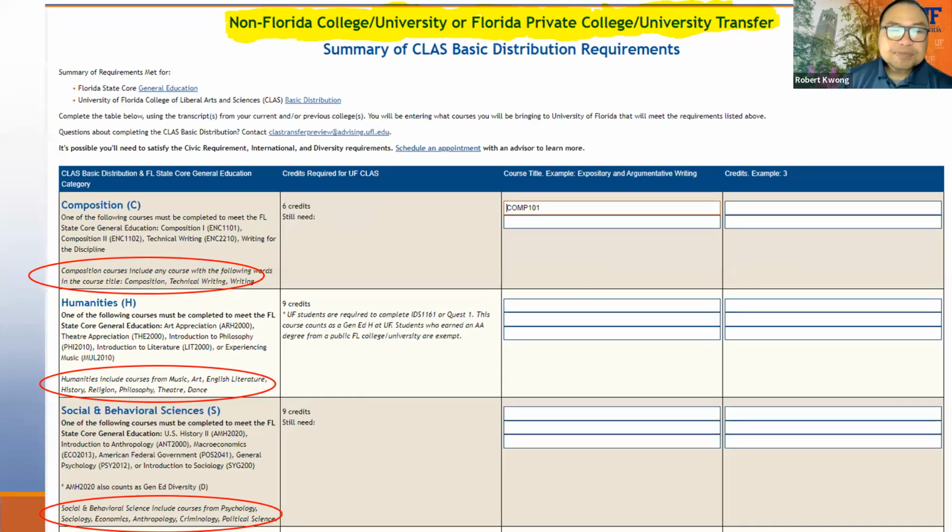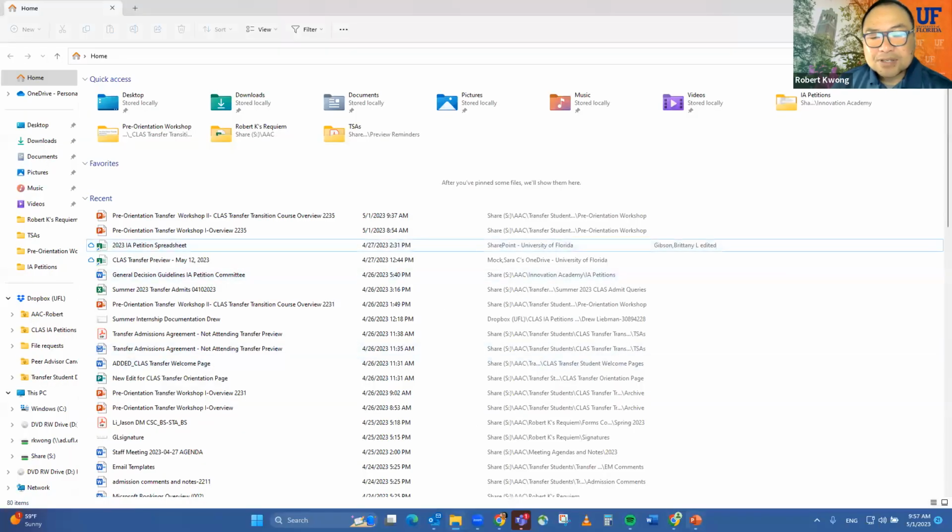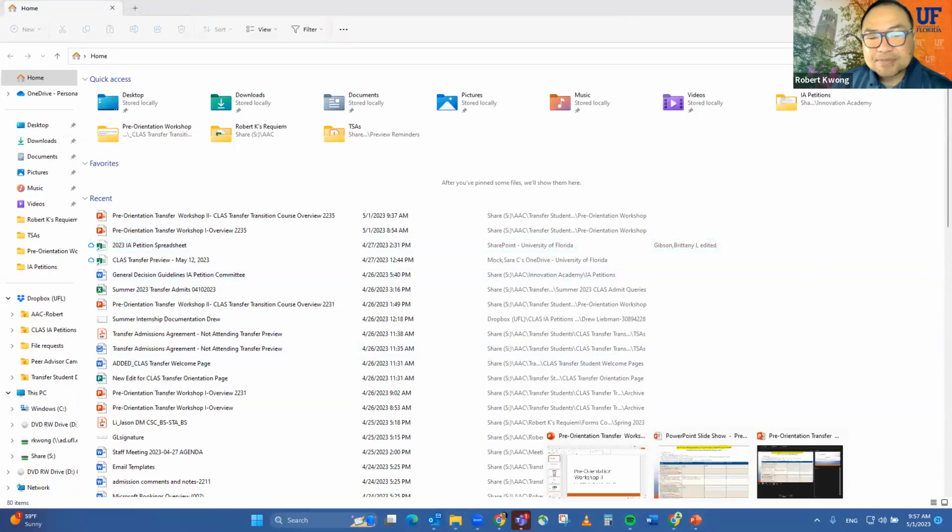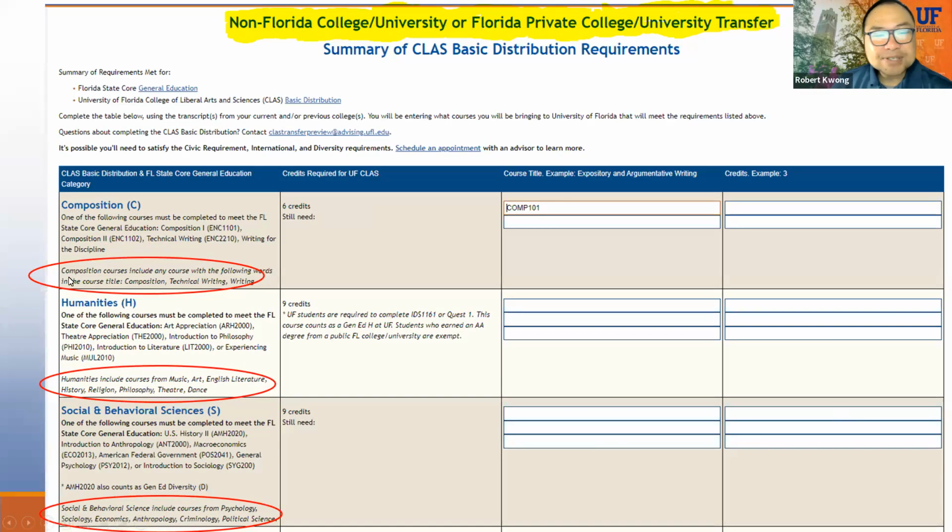keep in mind, then you want to focus on the descriptions. Sorry about that. Let's get back to the presentation. My mouse got a little trippy there.